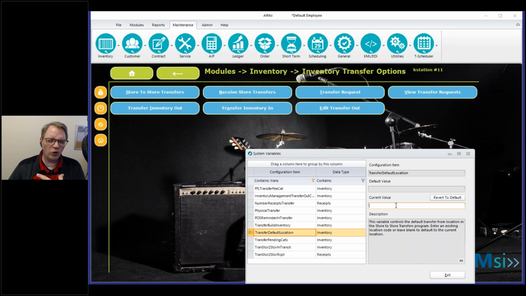and you could then pull it in as the transfer to locally. And then the other one here, the transfer store to store receipt, do you want it to create a receipt? And then if so, what do you want to actually have on that receipt? Do you want the cost, the retail, et cetera, et cetera?